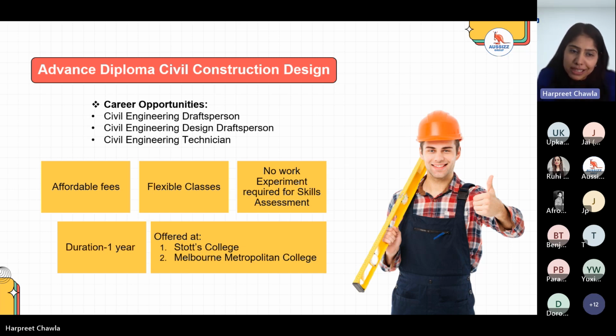Civil engineering technician, civil engineering draftsperson, these are all the career opportunities that you are able to get after you complete this program. Talking about some of the benefits, affordable fees, of course. This is again a program which is not very, very high on pocket.